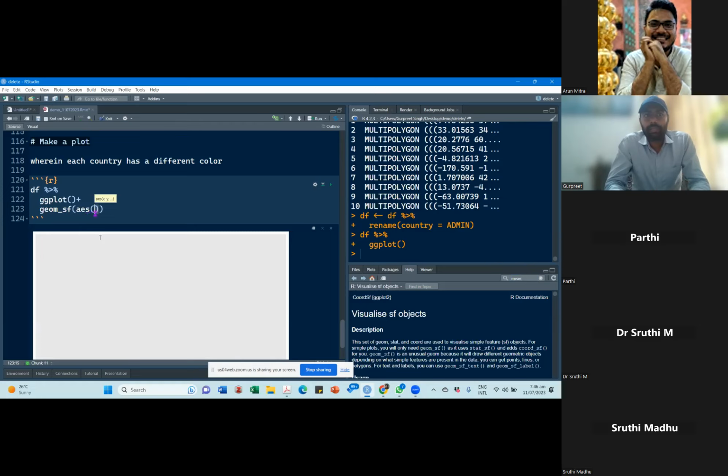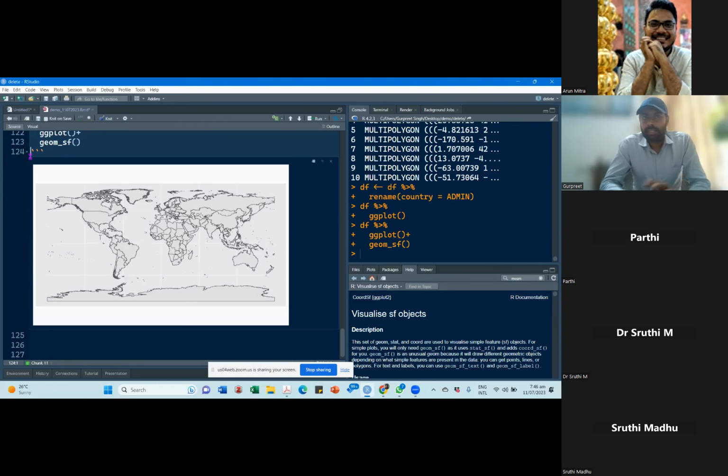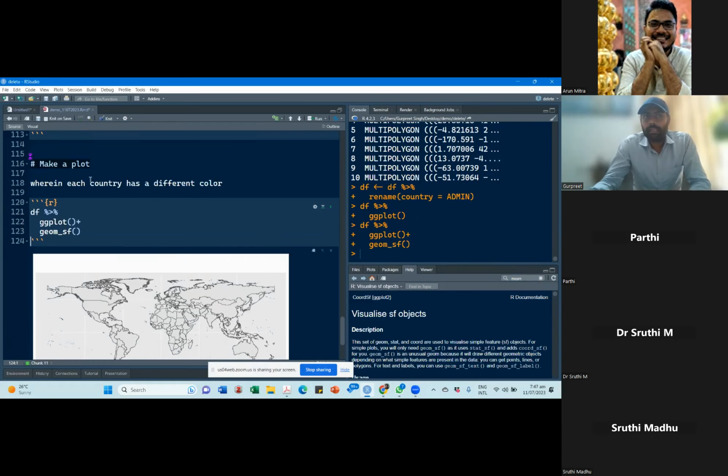So I have to give some aesthetics. Aesthetics, fill equals country. Do I really need to give aesthetics here? But let's see what happens if I say geom_sf. It has created something. But my idea is that each country should have a different color.